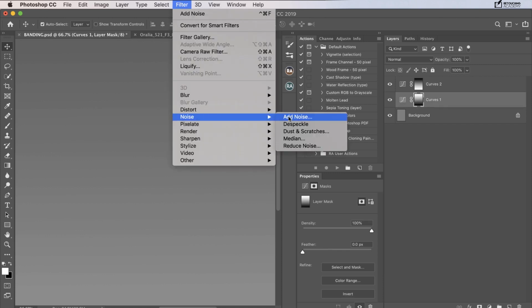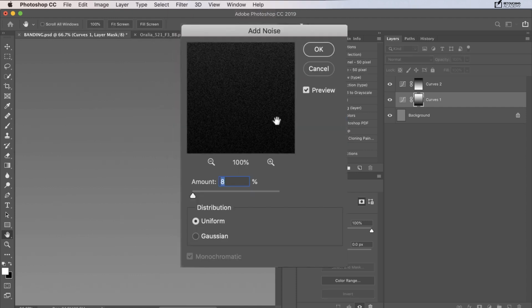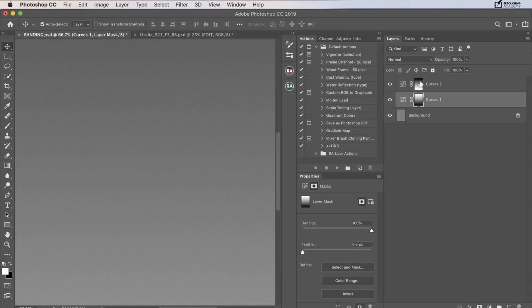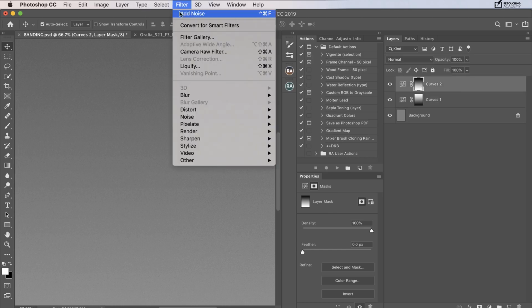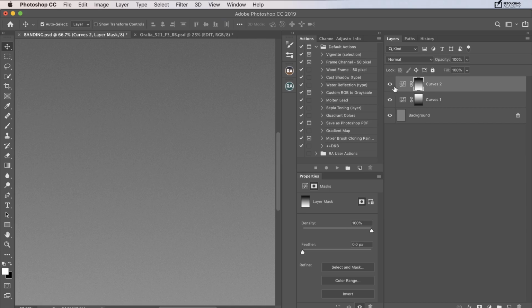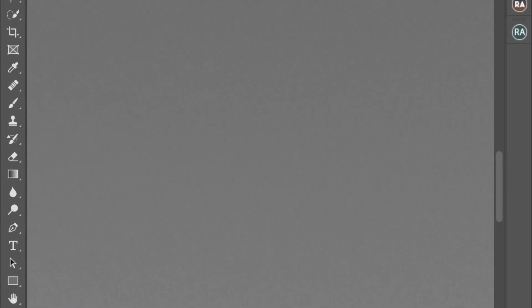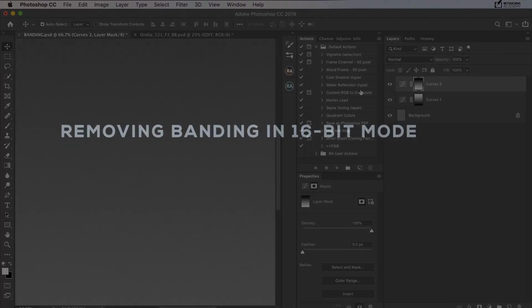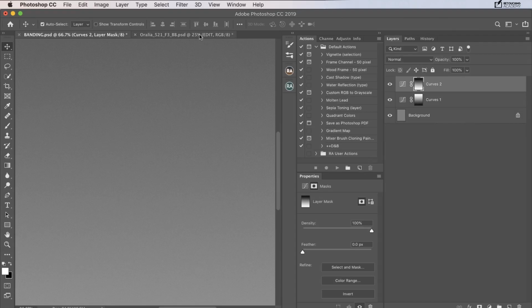So I'm going to go to Filter, Add Noise, and I'm going to make it Gaussian, and I think 8 is fine. Then if I do the same filter and just repeat that last filter, you can see the banding is now gone. The downside to this is that usually the amount of grain you need to add to get rid of the gradient makes grain visible on your background. So let's talk about how else you can deal with it.